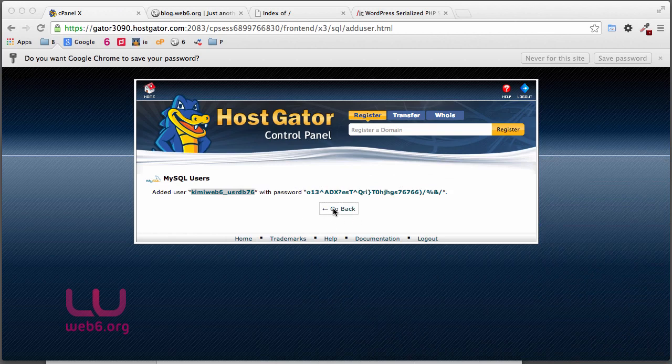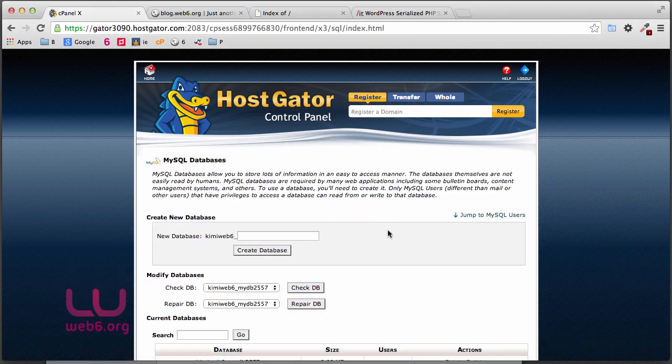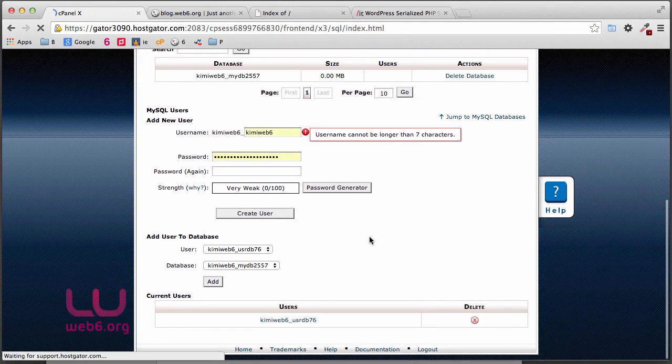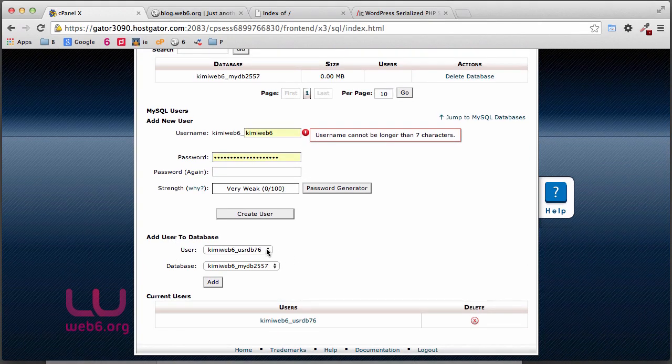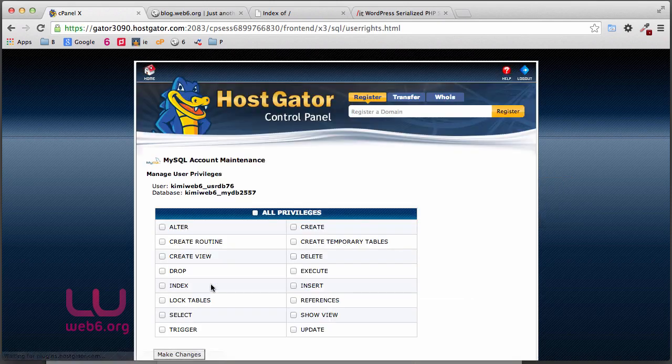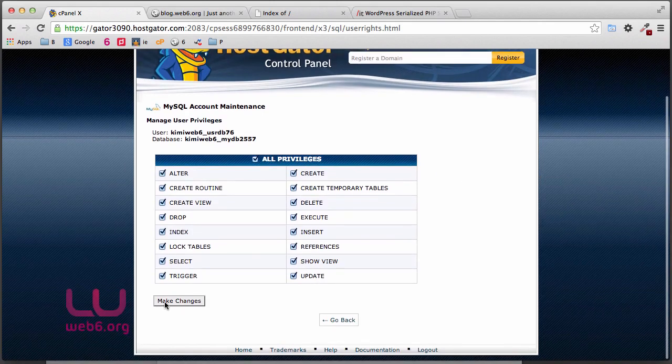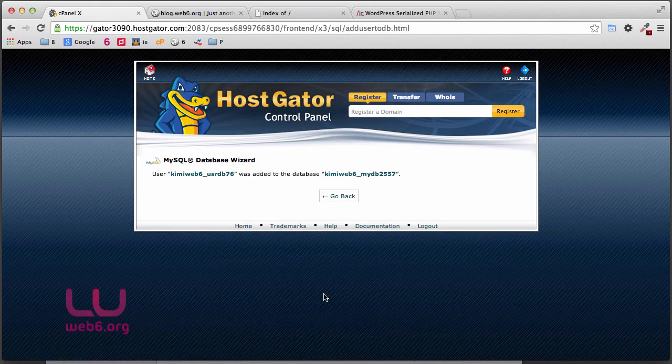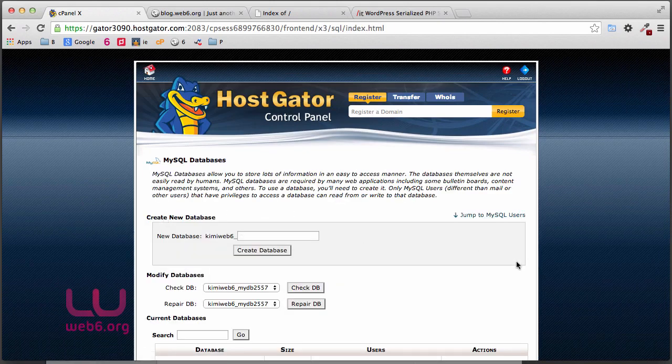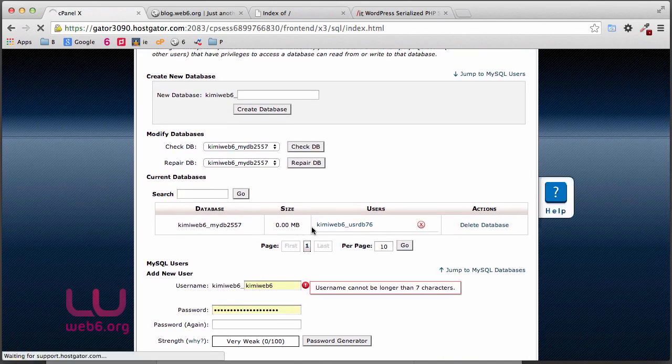Now we're going to click on the go back button. We're going to scroll down and add this user to the database. So select the right user and select the right database, and once you're sure about that, click on the add button. Here we're going to click on all privileges and then click on the make changes button. Hit go back and scroll down and check whether the database and the user are connected to each other.